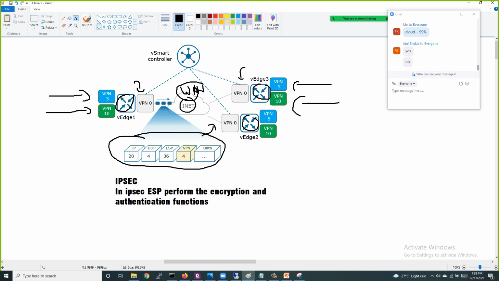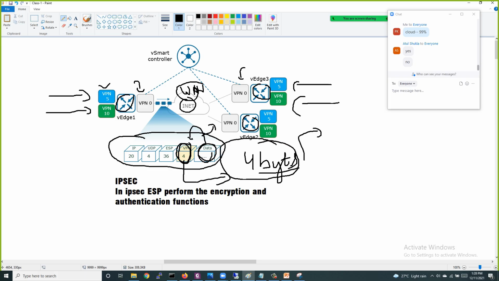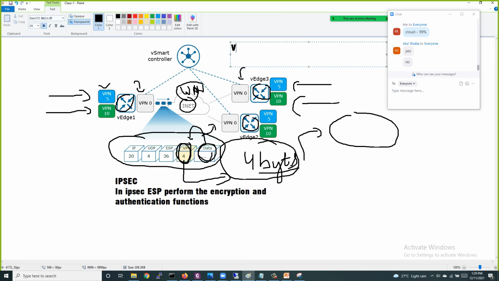So guys, you can see, let's say this is your data that you are trying to send. So you can see a VPN tag. Now you will say, Piyush, here it is 5 or 10. Guys, this is the size. VPN tag will be 4 bytes, right? And the VPN tag will consist of a numeric value which defines which VPN this traffic belongs to. So guys, this particular thing is called VPN segmentation, right?